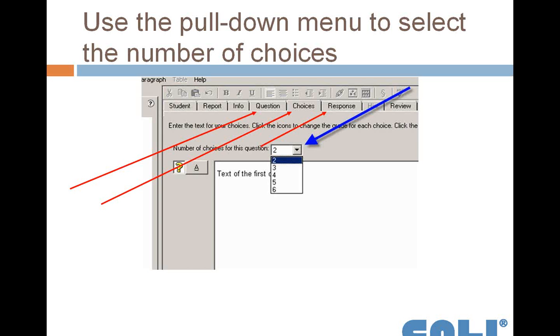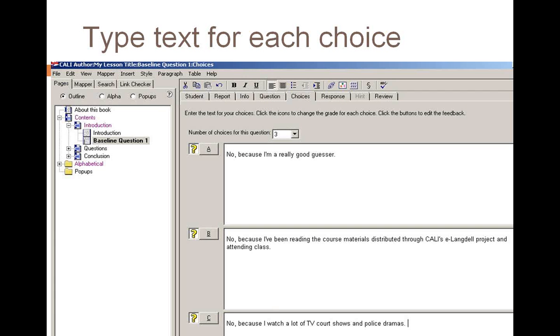So the question, choices, response tabs are all next to each other, which is very convenient. You can just tab from one to the next. And the first thing I have to do is select how many choices I want this question to have. I can select anywhere from 2 to 6, and because I'm a lazy typist, I selected 3 for us, and I added in all my choices. So these are my choices in response to my question. Do I expect this to be a difficult lesson? And I've put in all my choices here.